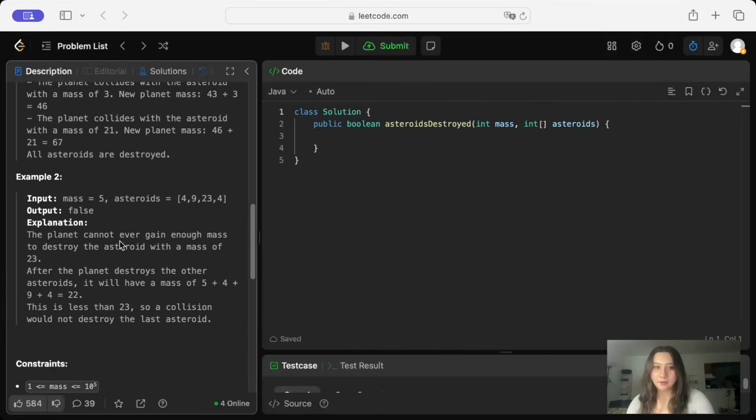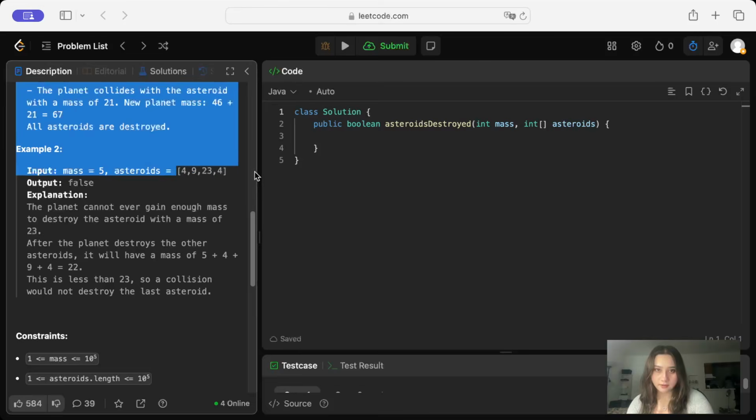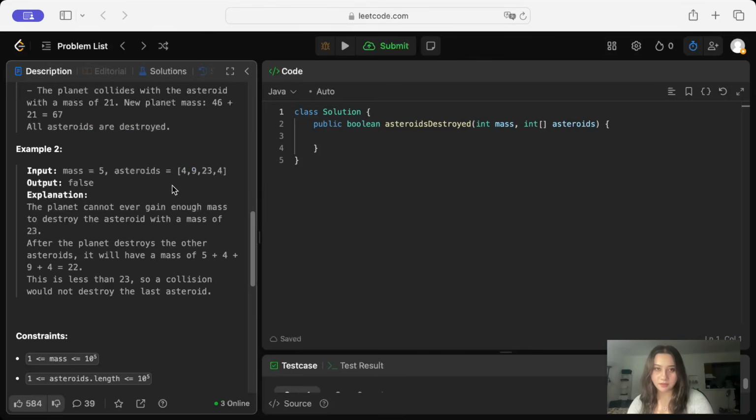So in the next example, we would return false. We're given a mass of 5 and this input array of asteroids, because they say the planet cannot ever gain enough mass to destroy the asteroid with a mass of 23. After the planet destroys the other asteroids, it will have 22, which is less than 23, so we cannot destroy the last asteroid, so we would return false.